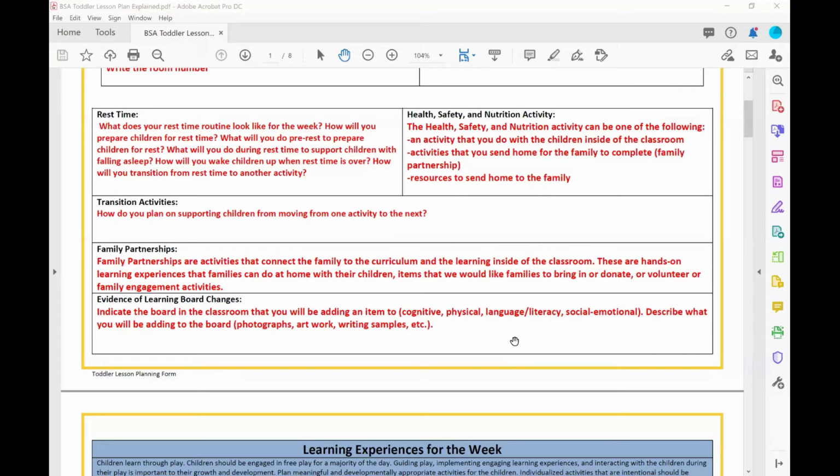And you can display artwork, but you need to make sure it's meaningful and you know the purpose behind the art. So for example, if you have the same little penguin that looks exactly the same for your 10 children in the classroom, that's not art. That's not free art.